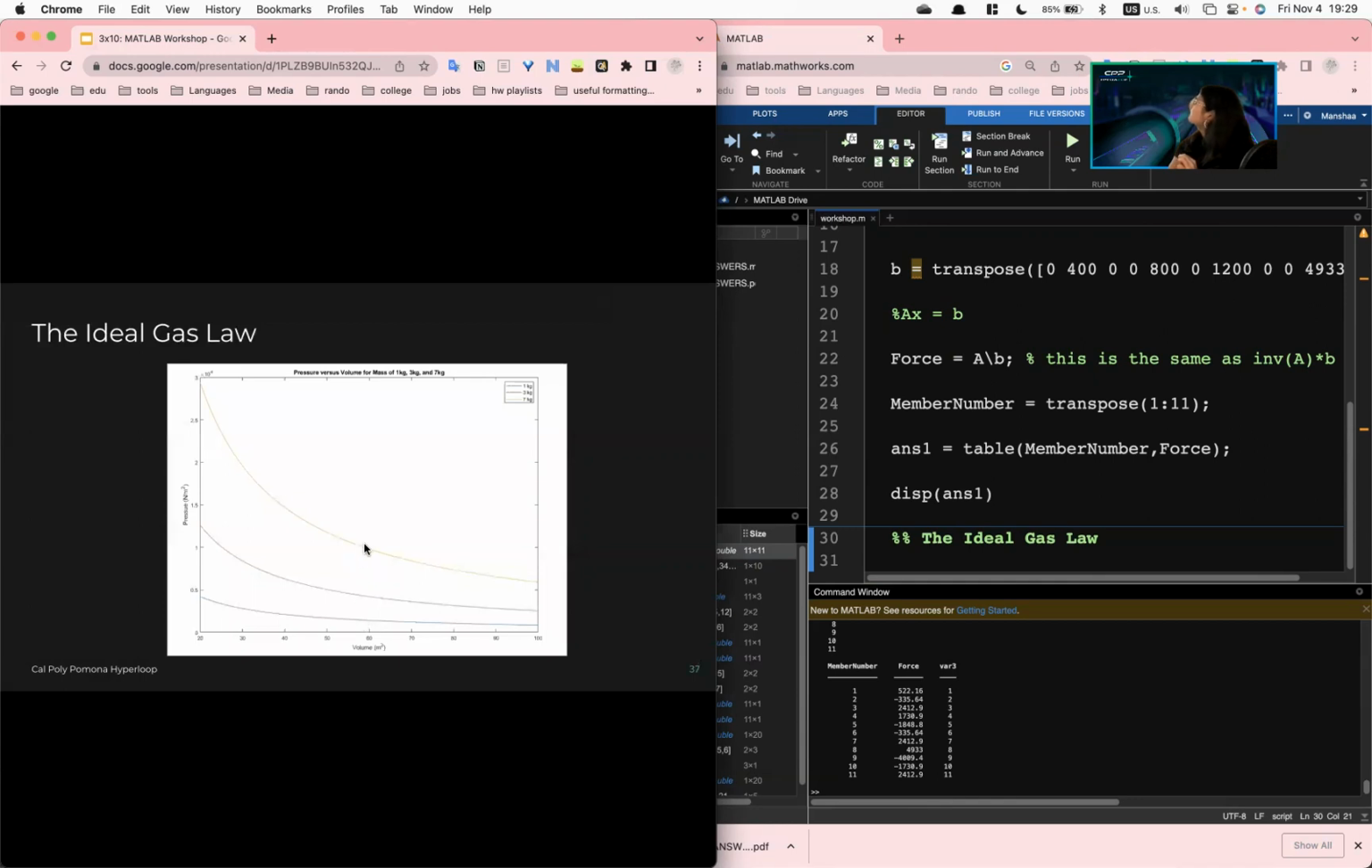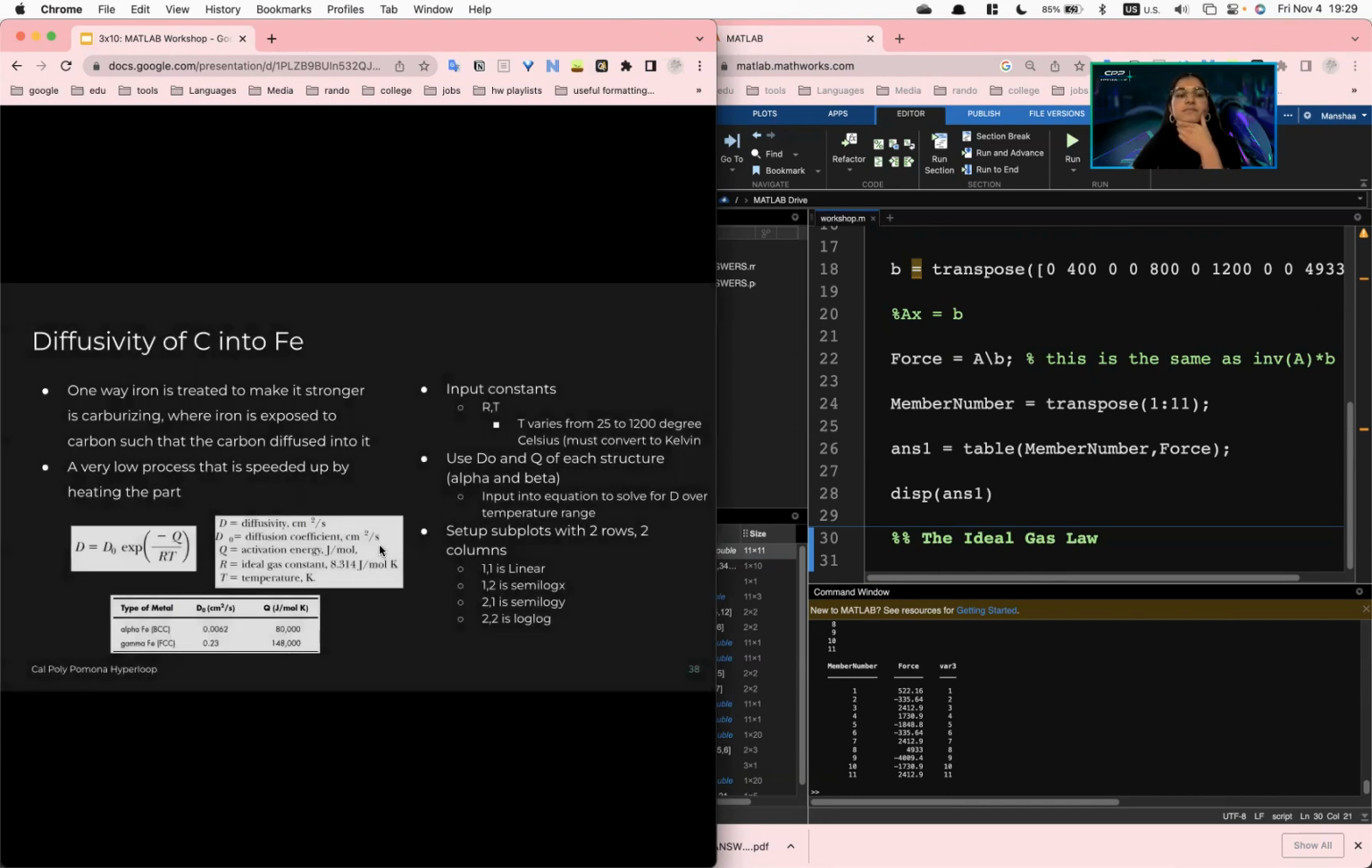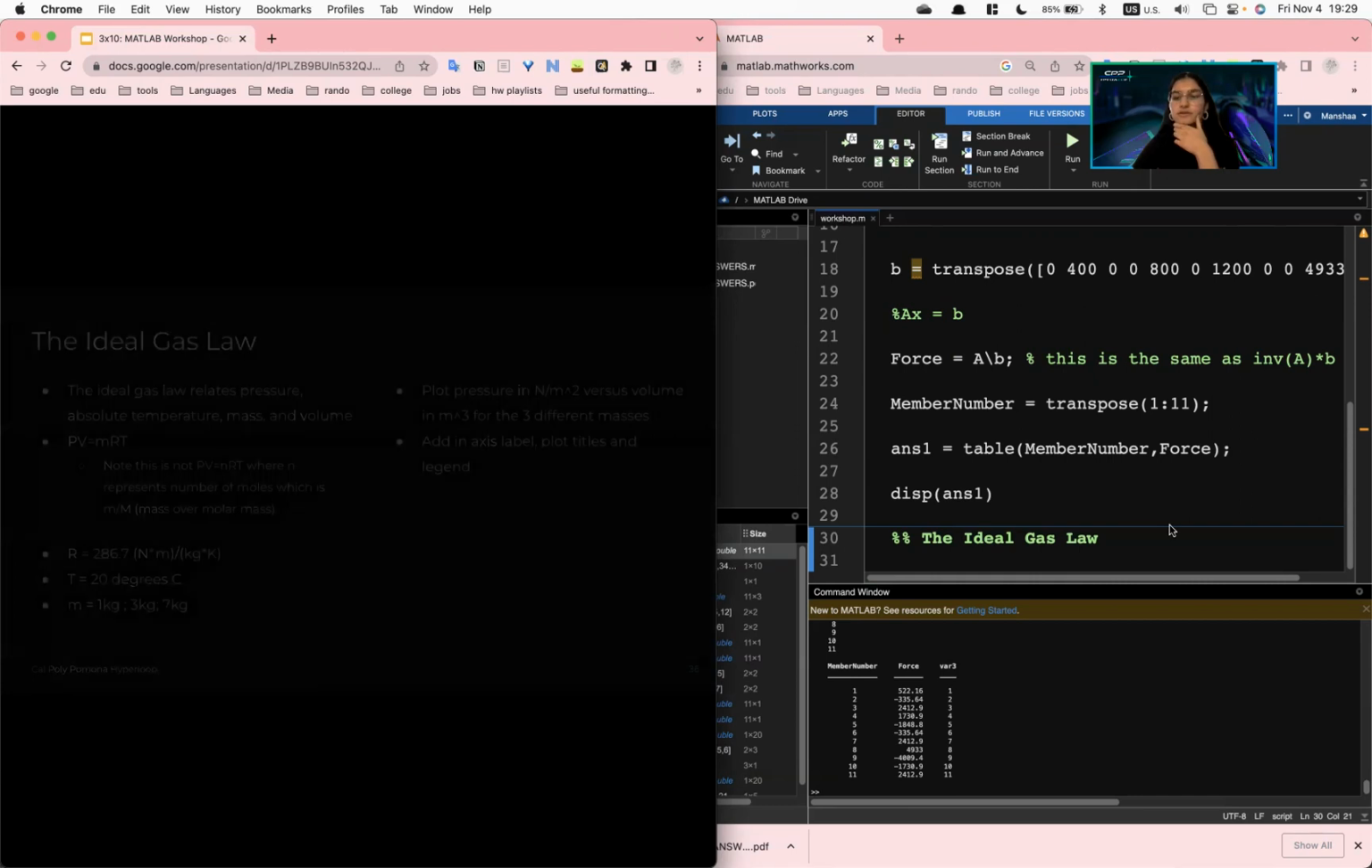I also have three colors. When I did this, I didn't actually specify the colors, so MATLAB automatically changes colors for every new line. Wait, actually, go back. We're going to go here.